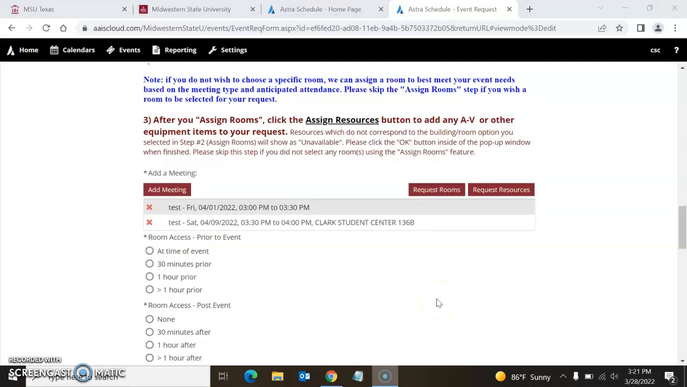Email setups can also be sent to csc@msutexas.edu. Also note, if you did not select a room in the Request Rooms option, please skip the Request Resources option.